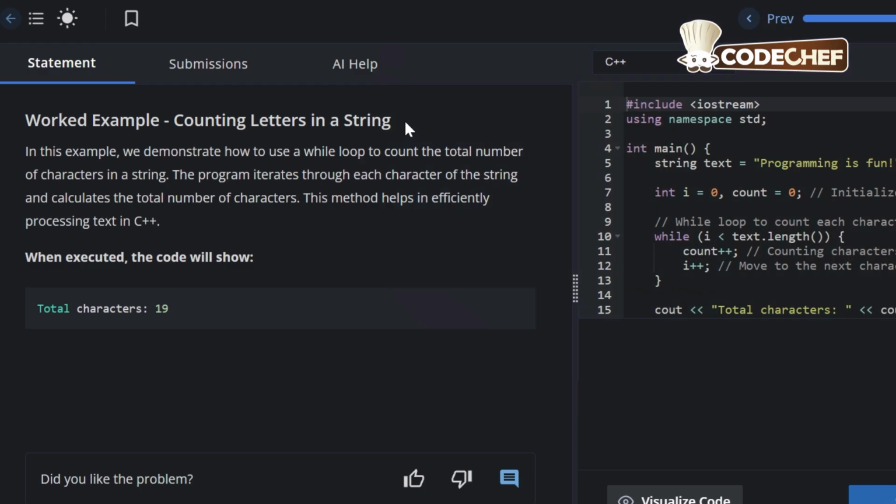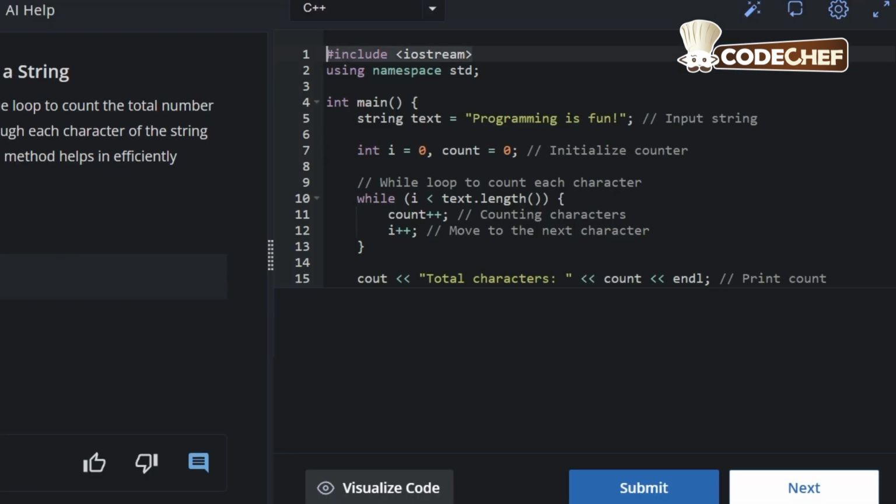C++. The program objective is counting letters in a string, and the expected output is total characters colon 19. Coming to the code, hash include IOStream using namespace std semicolon. Then int main string text is equal to, in double inverted commas, programming is fun, exclamation mark, semicolon. Int I is equal to 0, comma count is equal to 0, semicolon. So here we are initializing counter because we want to count the letters which are there in this string.